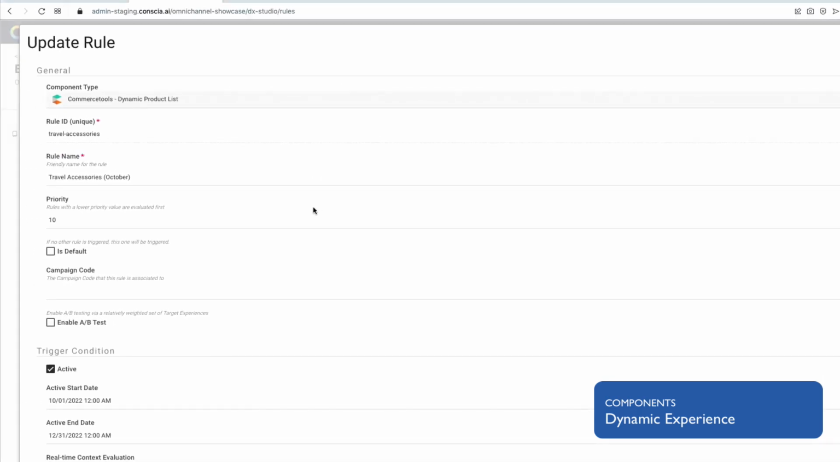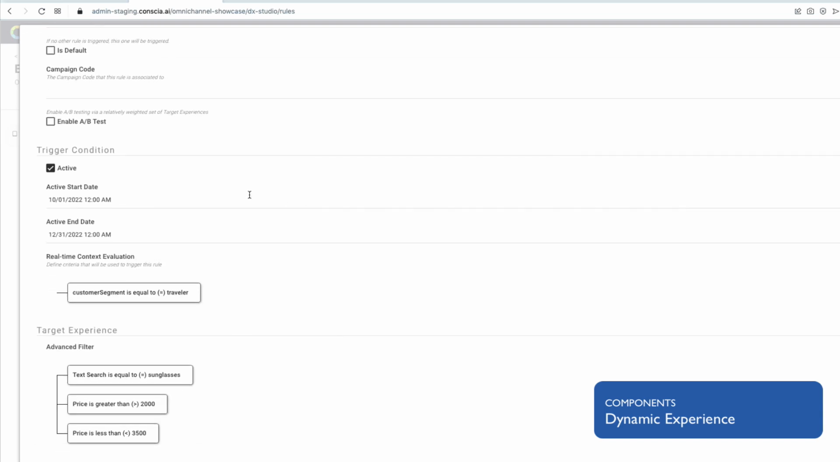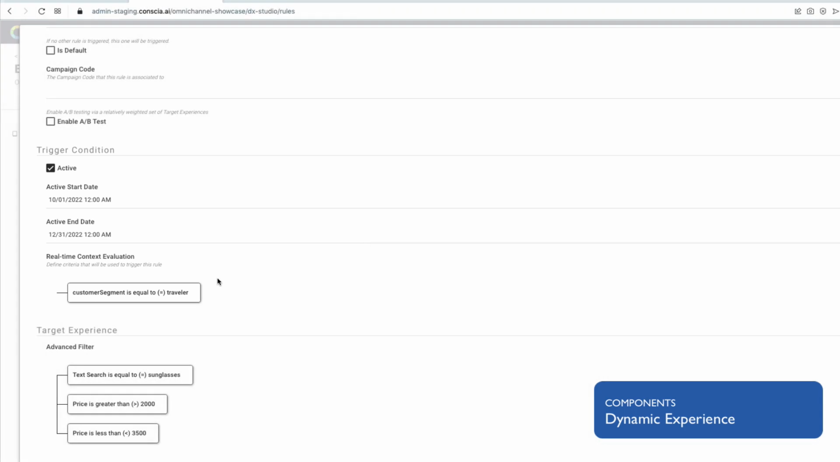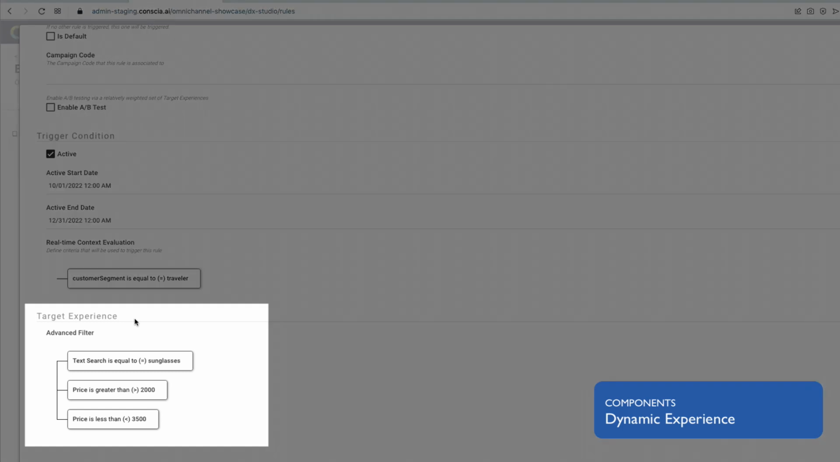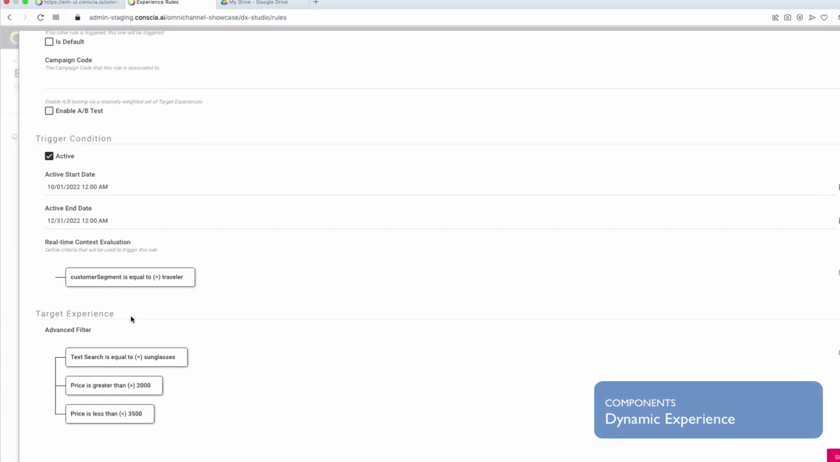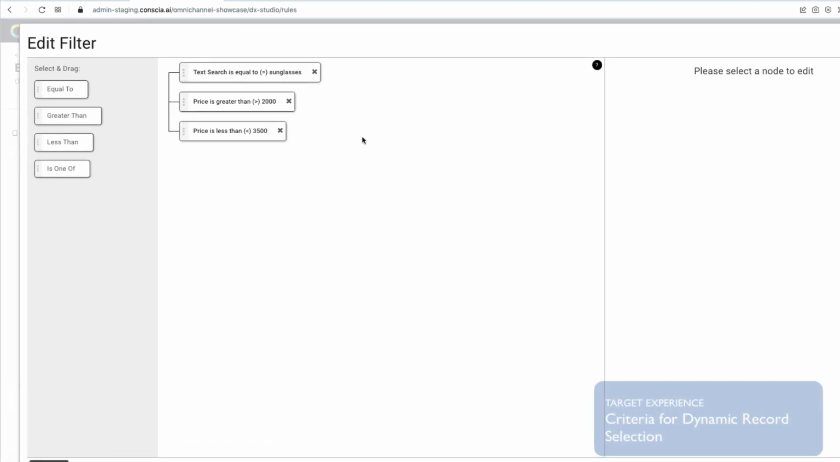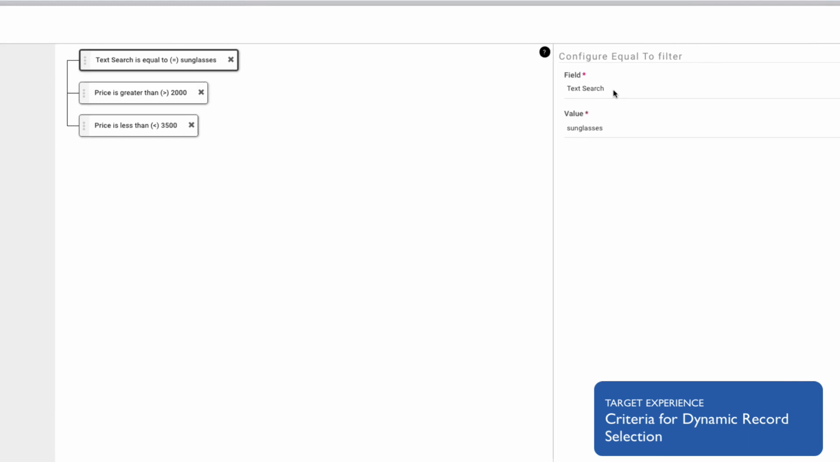Looking at this rule, we can see a similar setup in terms of the general element. Now, the trigger condition, again, is being set up for a traveler segment. Now, what differs here with the static and the dynamic component is the target experience. Rather than selecting a set of products, what we're doing here is we're defining a criteria that is going to match a set of products within commercetools. In this case, you can see that I've set up a couple of different operations looking for anything with the word sunglasses and within a specific price range.